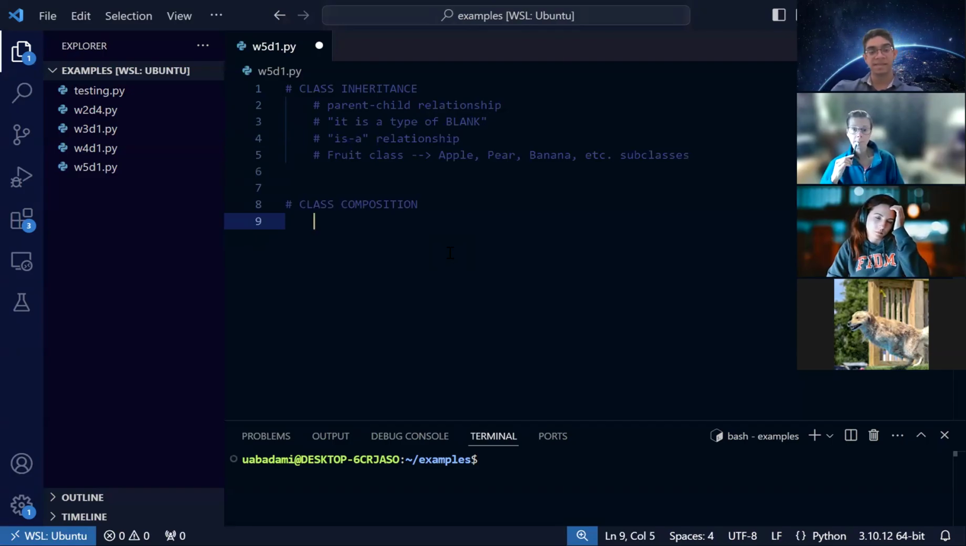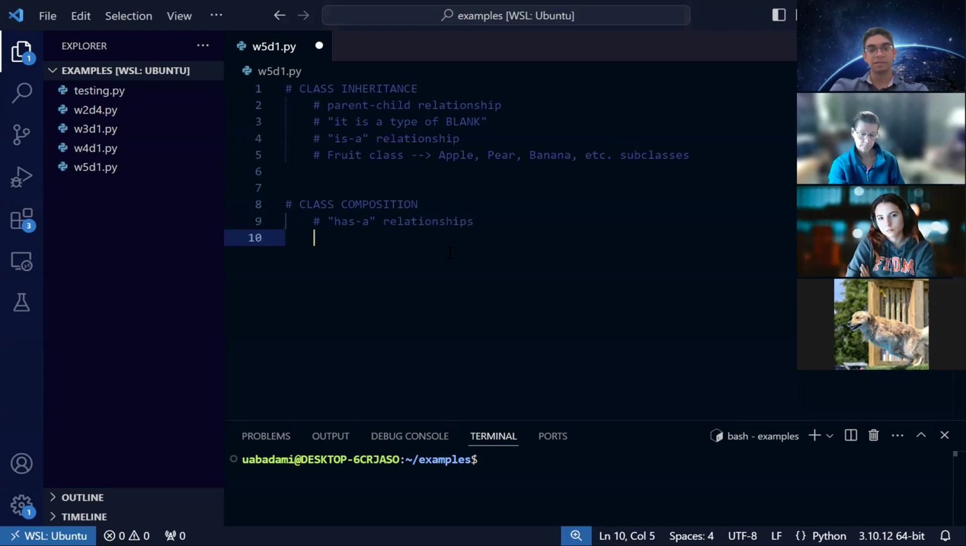So while inheritance says that it is a type of relationship, class composition is about "has a" relationships. So it's basically about the parts of a whole, if you want to think about it that way. What class composition allows you to do is, one might say, nest classes within each other.